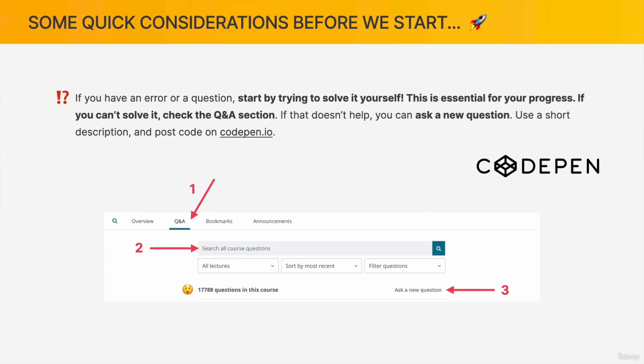Now, if you have a question or an error in your code, always start by trying to solve the error by yourself. This is absolutely essential for your progress and your learning journey, because one of the main things that a developer has to do is to find and fix errors, or bugs, as we also call them.